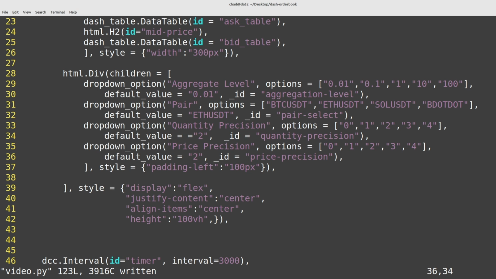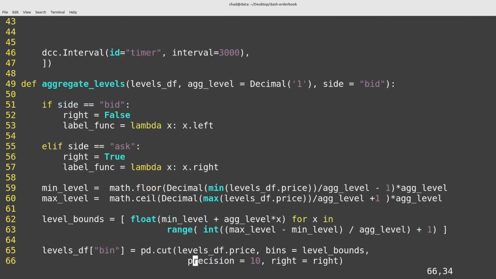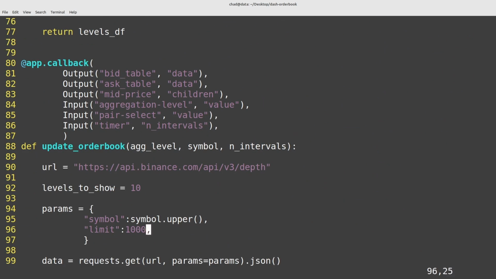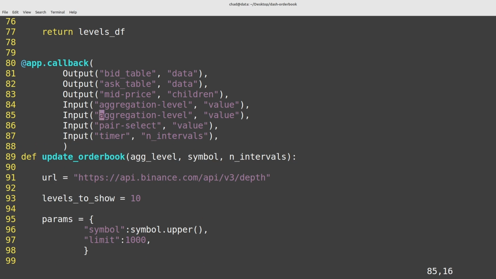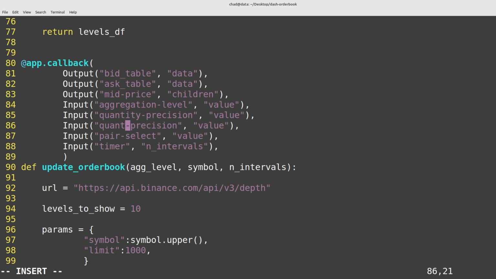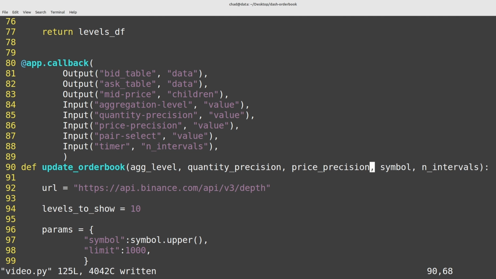So that should be good unless I've messed anything up, but the interpreter will tell me about that in a second. All we need to do for now is add a few more inputs in here. So after the aggregation level, let's add in quantity precision. And we'll also add in the price precision here. And we have to add those to our inputs on the function here. So the actual function itself, quantity precision, and the price precision. Okay, so we've added them to the function.